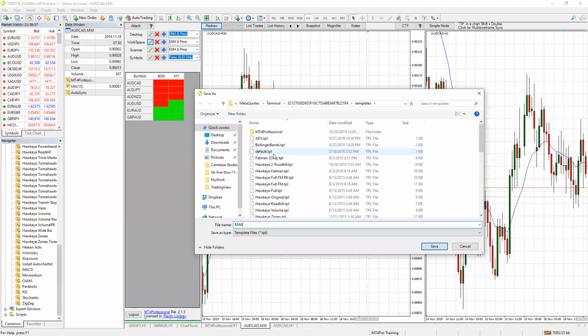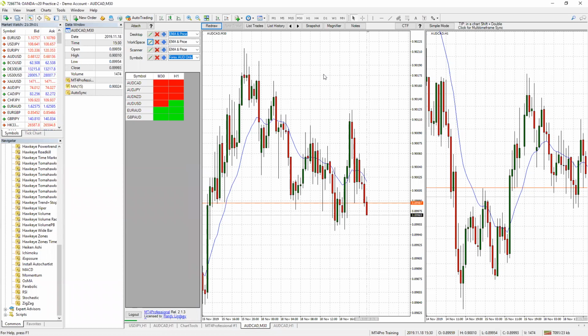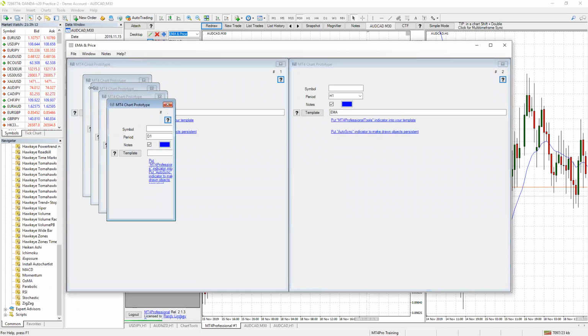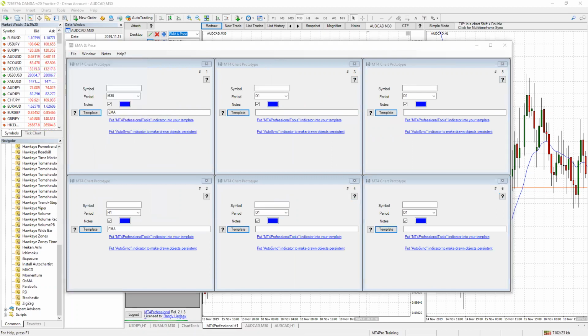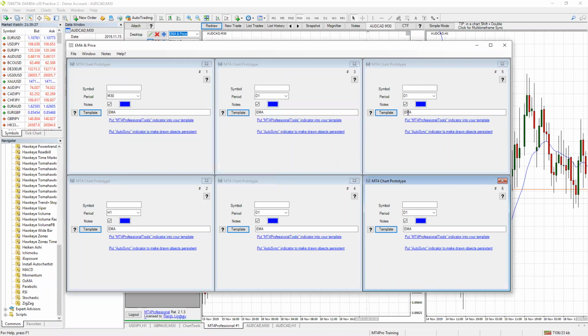Make sure it's not there anywhere. It's not. Save. Now I have this template of this chart set up and saved, and when I go back into my workspace, I can go ahead and add my 4 more charts and set them all up. Now I can add the same template to all of them. There's the EMA right there. So now I have the EMA template loaded onto all of my charts.